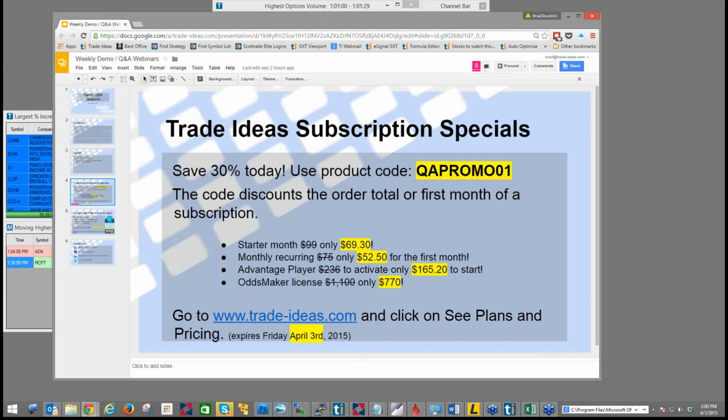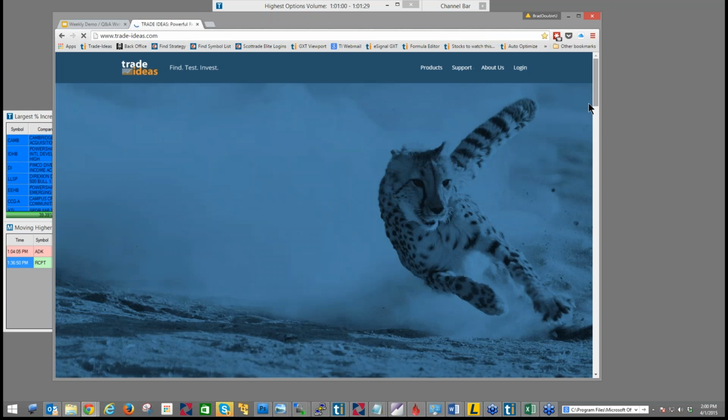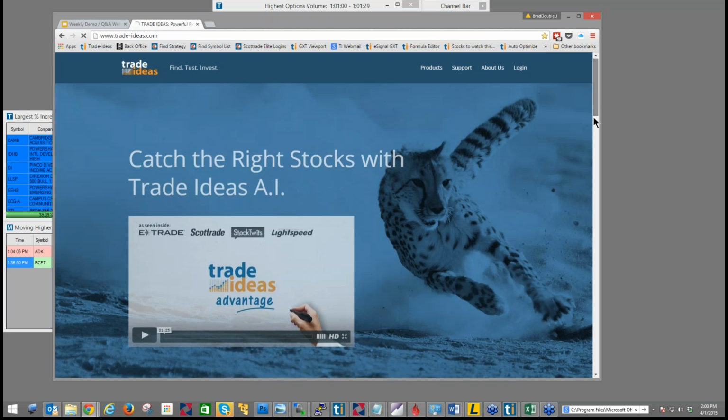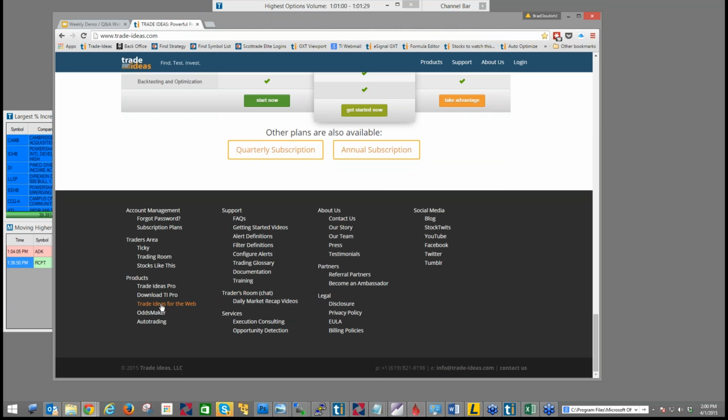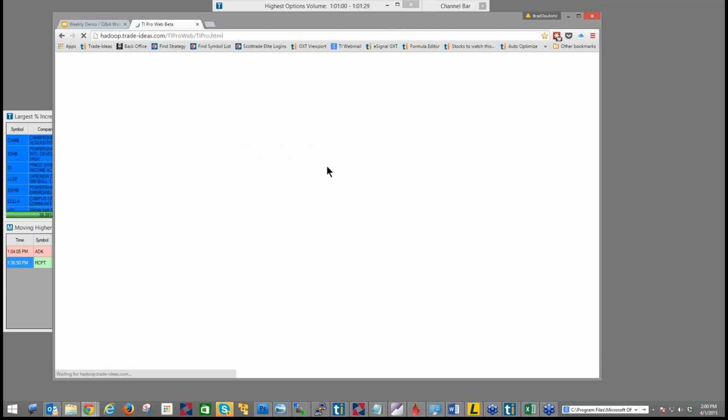So right now you can utilize Trade Ideas Pro through a virtual machine on a Mac. You can use Parallels or VMware, but you can also utilize our beta version of our browser. Now, let me show you the one that we currently have available, and I'll give you a little teaser of what's coming out very shortly as well. So let's just go to Trade Ideas, and I'm going to scroll all the way to the bottom, go to Trade Ideas for the web, and select this Open Beta.